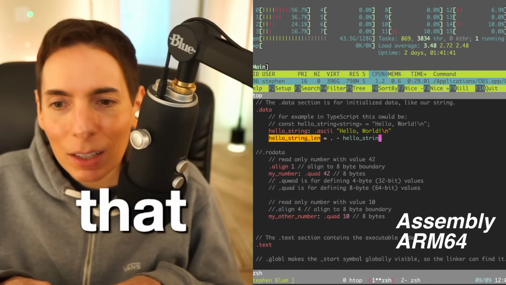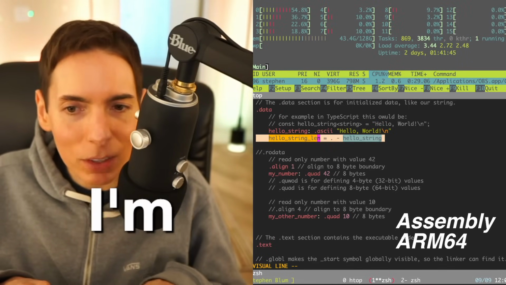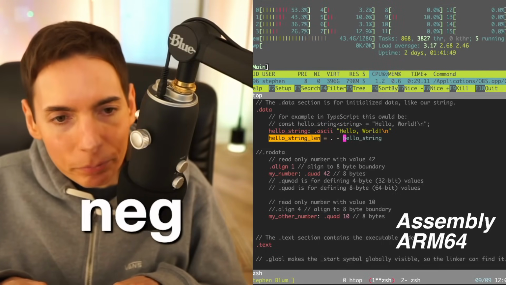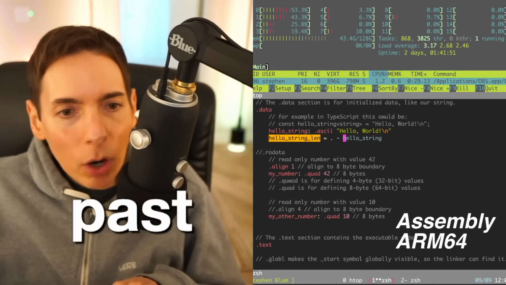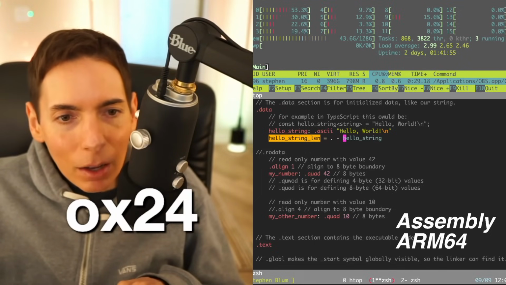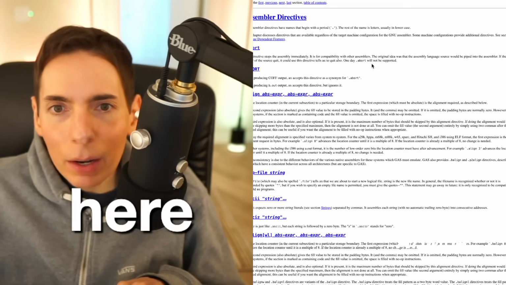Isn't that crazy? And then there's this also, you can do some sort of calculation here, which I'm not familiar with, and I don't understand these symbols. There's an equal sign, a period, and a negative sign. Okay, you pasted from code void OX24. Here we go. Okay, I got it. We're going to click it. Here we go. All right.